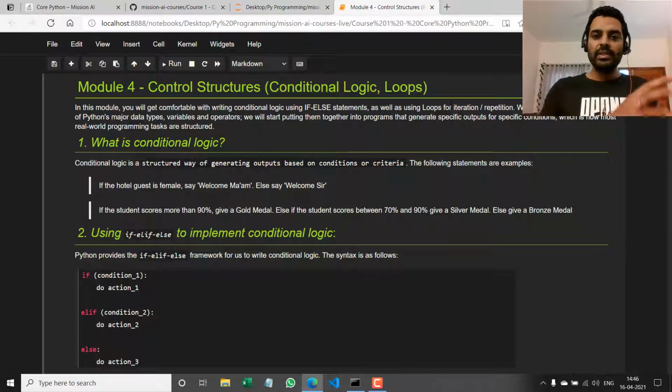Now, in the previous modules, we looked at an introduction to Python, and we also covered all the basic as well as advanced data types, right? And now in this module, we start putting those data types together and processing them in different ways to actually achieve real world outputs, right?